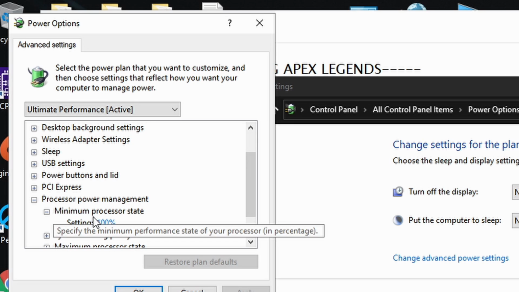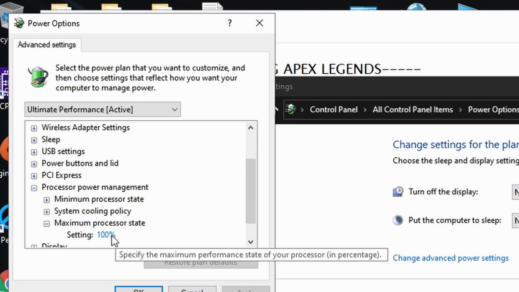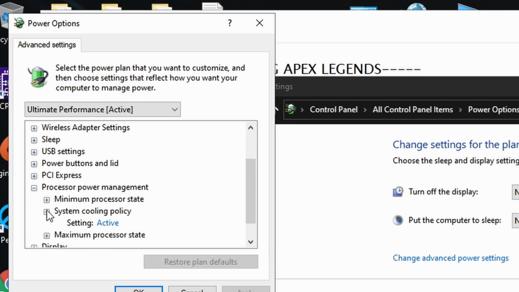So your minimum processor state, set this to 100. Maximum processor state, set this to 100. System cooling policy, set this to active. This does not mean that your CPU is running at 100% usage at all times, okay? This means that your CPU is running at 100% of the clock at all times.